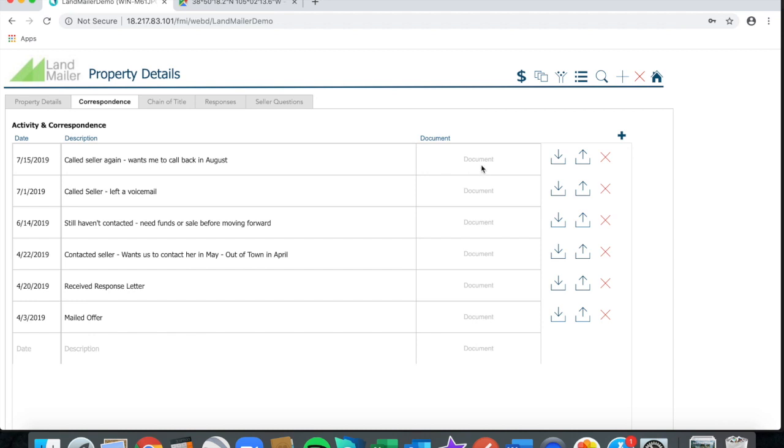There's also this area here if you wanted to upload documents. So say you got a copy of the response letter and you wanted to save a copy of it here, you can do that. You just use the upload or download buttons, and they get saved in this area as well.